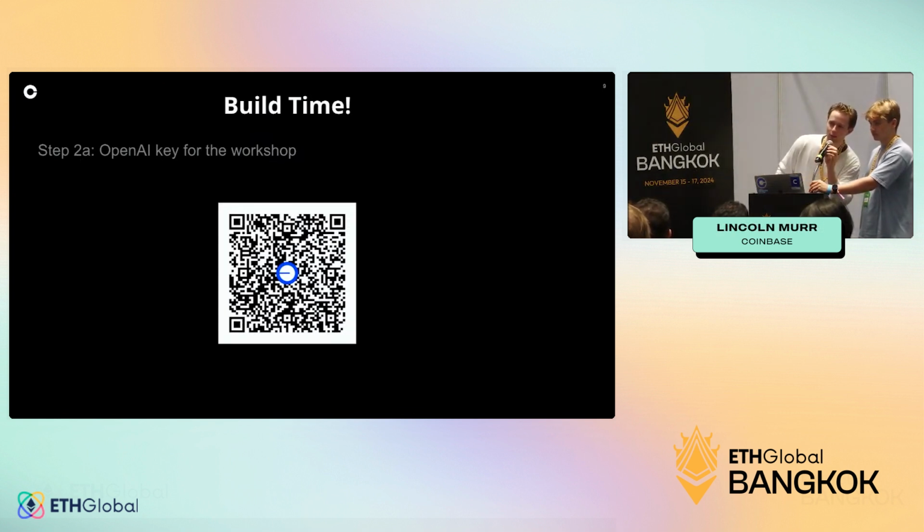Let everyone get the QR code, and then I'll grant everyone access at once. Does anyone need more time to scan the QR code?